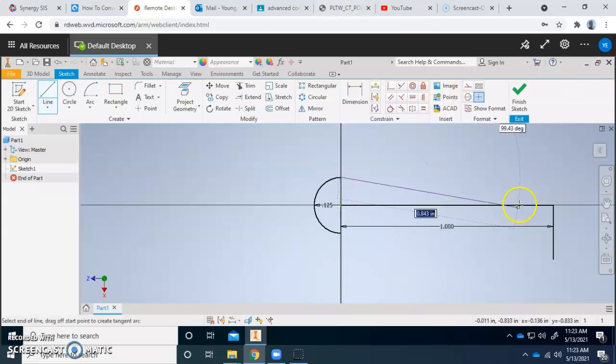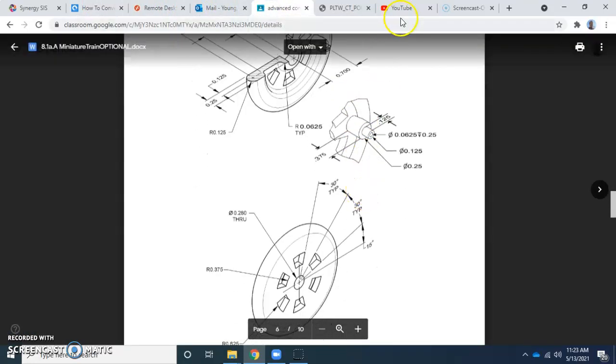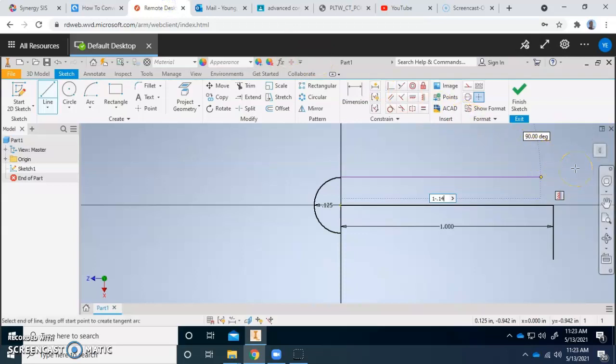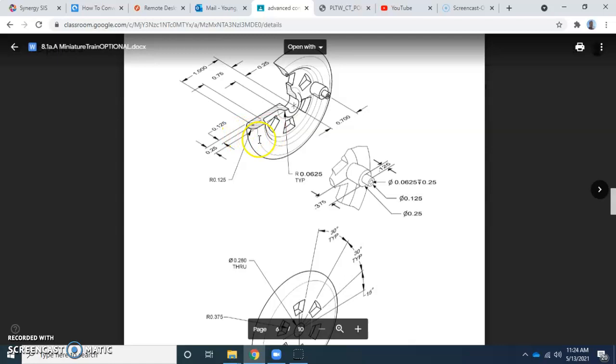Make sure that our line is perfectly straight. And we will say 1 minus 0.14. 0.14. All right, and that then is the back side of this line right here. Okay, so now we're ready to keep moving forward here.